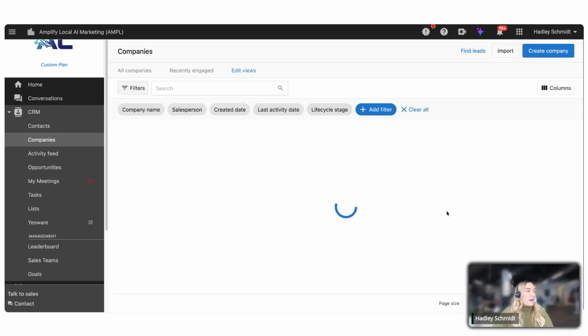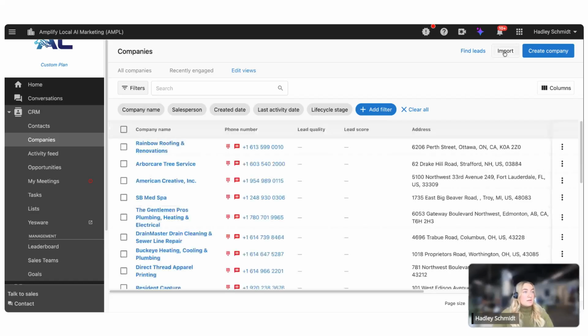Another option with importing companies, we can click on this import here up in the right-hand corner.